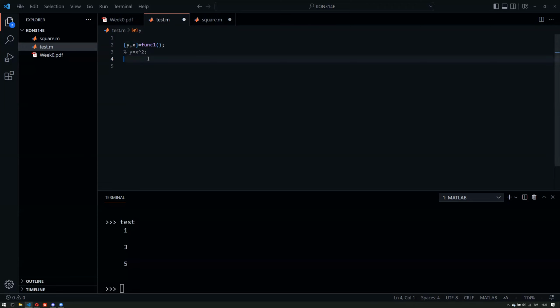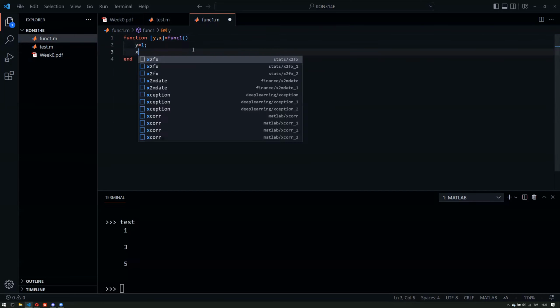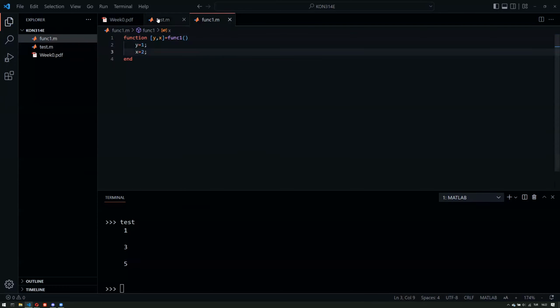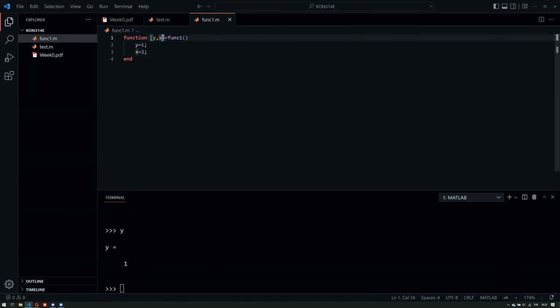So it is possible to use this notation and come here and use this notation here. Func1, and in func1, let's say y is equal to 1, x is equal to 2. So here it is possible to call it, and as you can see, x and y are returned as expected. So multiple outputs can be returned in Matlab. The only issue would be to have different types of data, but it is also possible.